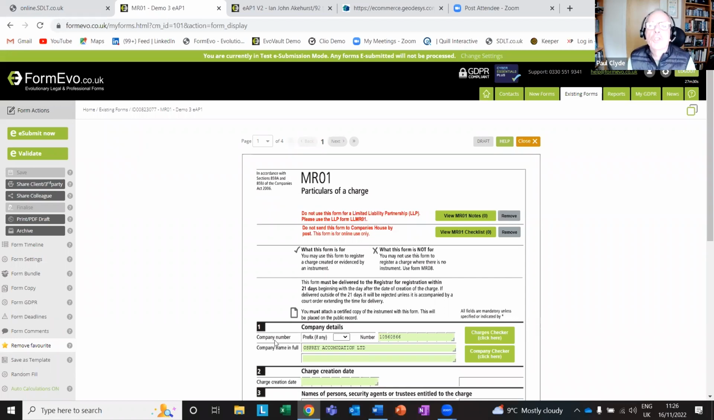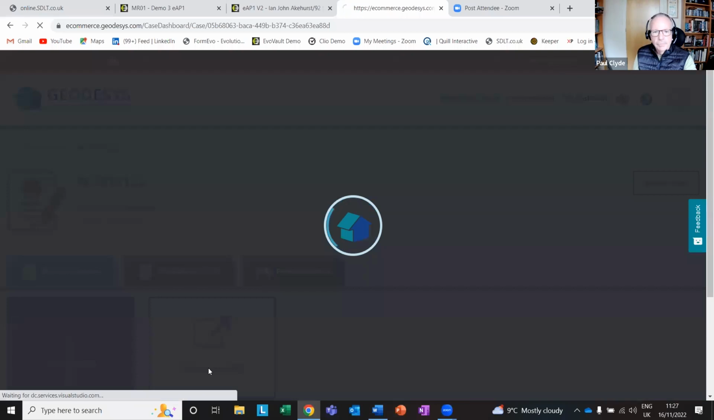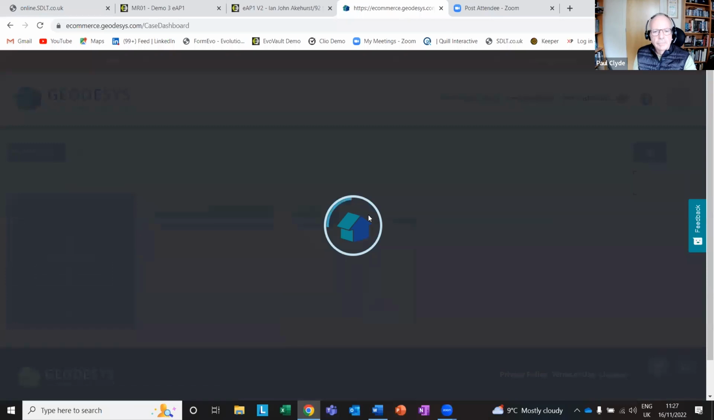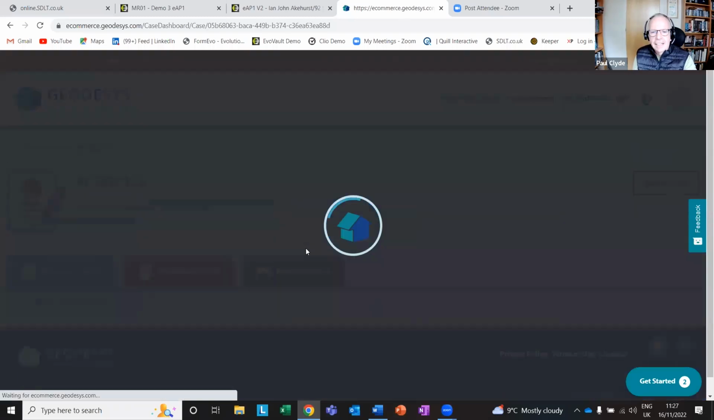Now, what I wanted to do just to finish is if I go back to Geodesys, and what I've done here is I've opened up a test case that I've added in, or a test matter rather, and I've started to fill in a form. So the way to access the SDLT within Geodesys is you would come here, and the first time you will add the form. And if you want to review what you've done, I can click here. Sorry, I was logged out, so I need to log in. That's a timing issue. So here we go.